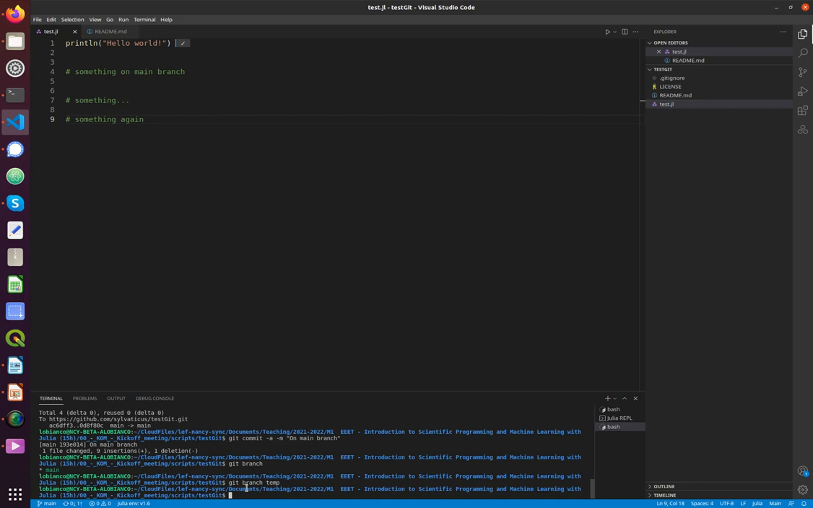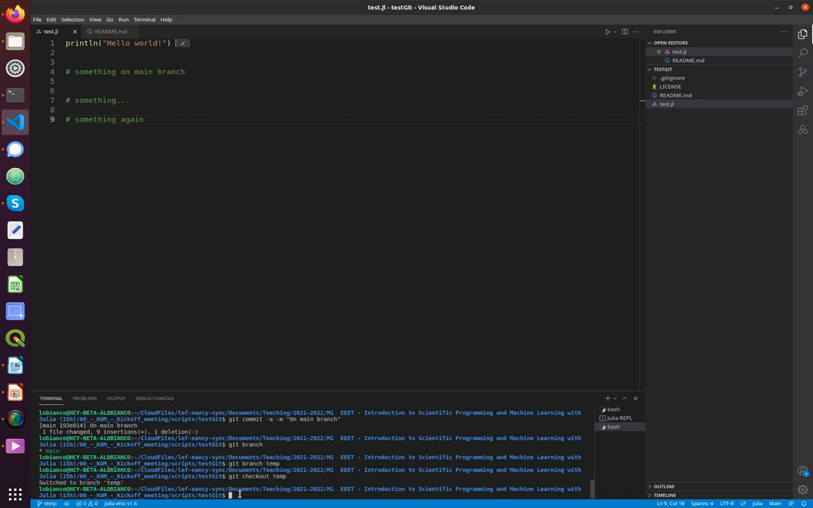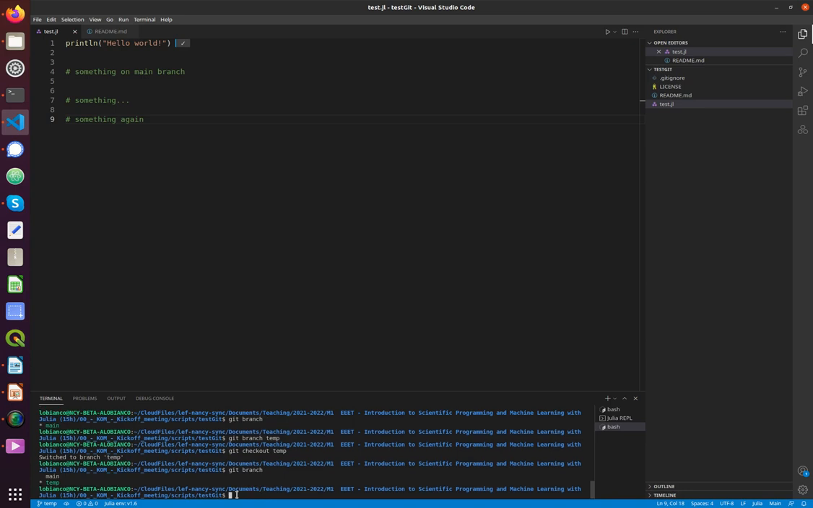Now that we created the branch, let's move onto it with git checkout temp. If I type again git branch, I see that now I am on the branch temp. I now edit the file test.jl on line 9. I save and I commit.